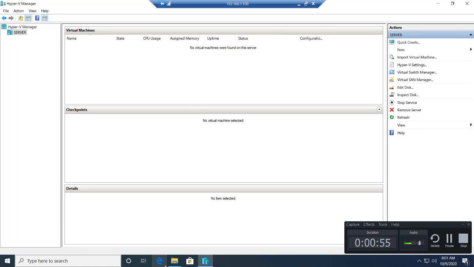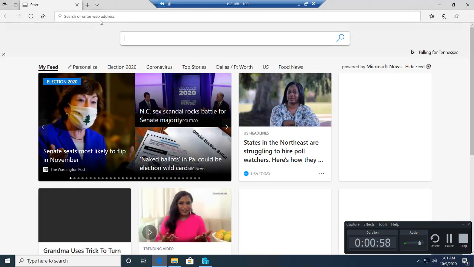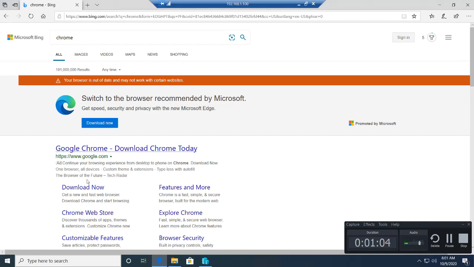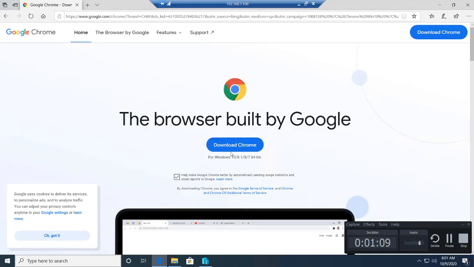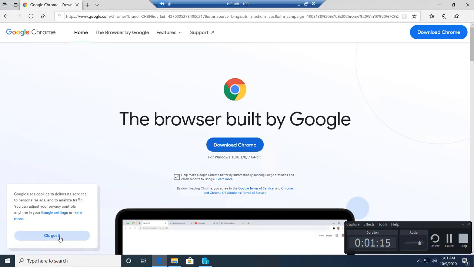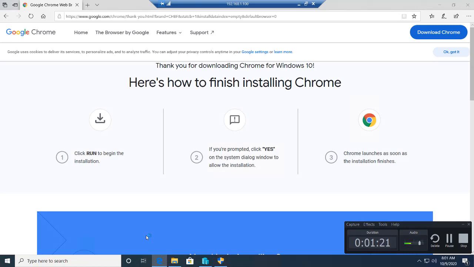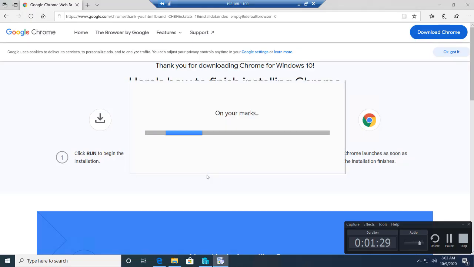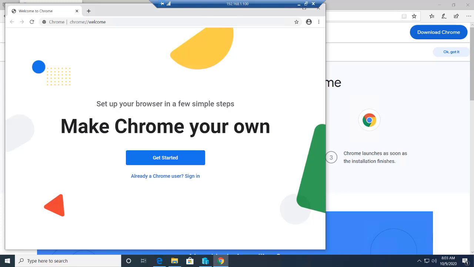So before I proceed, I like to install Chrome. That is one of my favorite browsers. I also like Firefox, but let me install Chrome before we proceed here. So just click download, and you can just run it here. It shouldn't take too long, so just bear with me here before we get to the exciting stuff. Okay, Chrome is now installed.